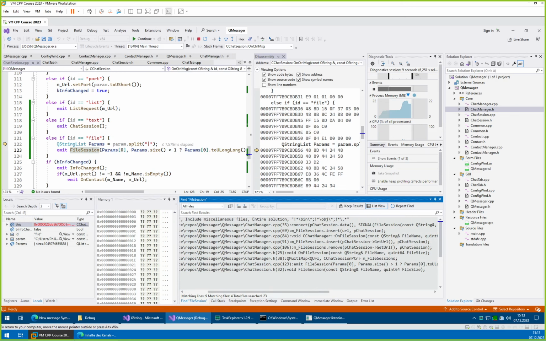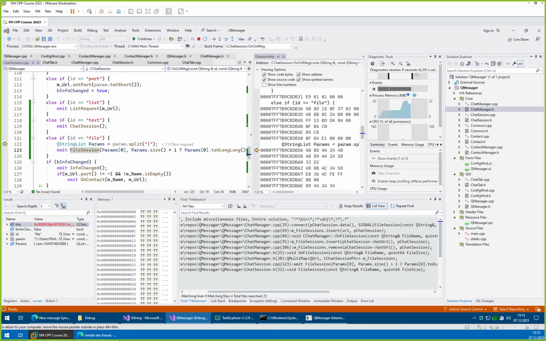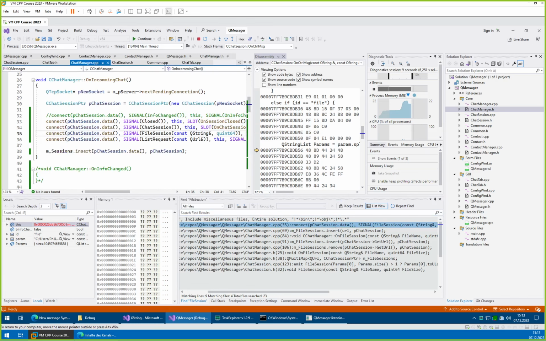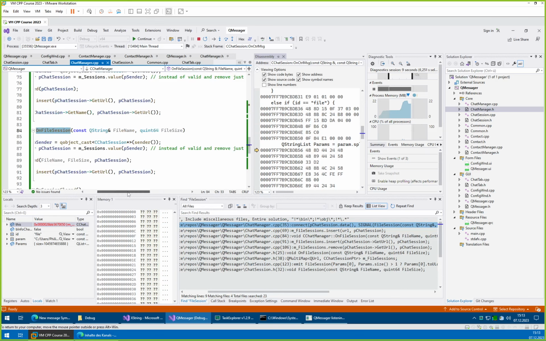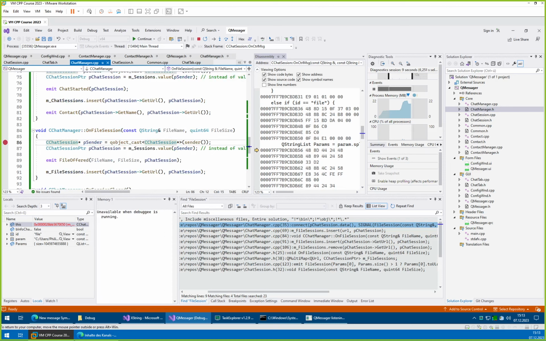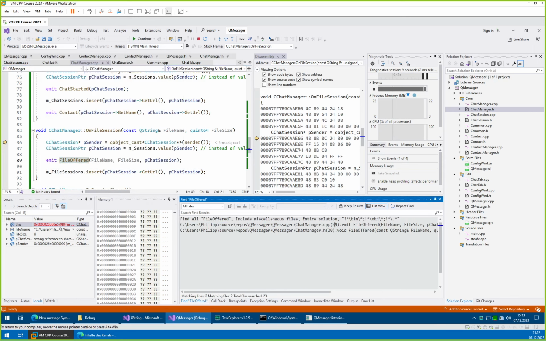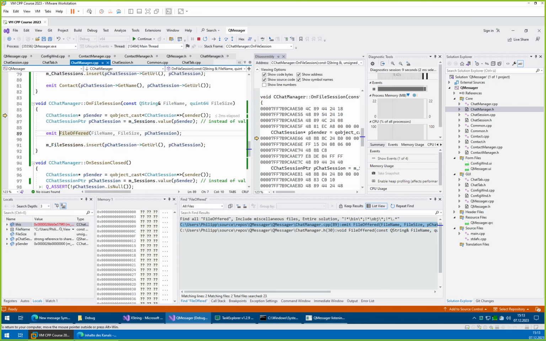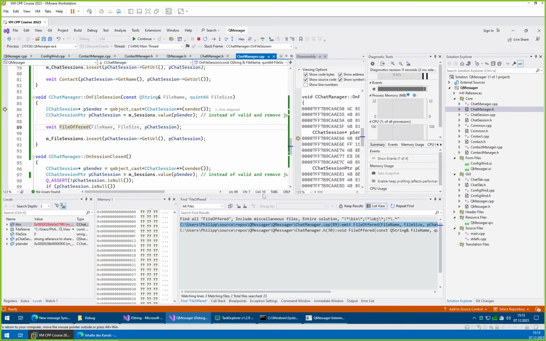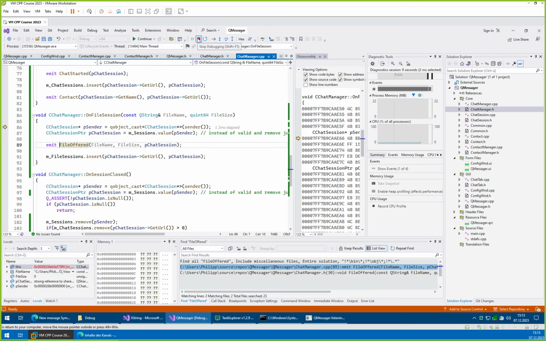File session. The on file session. Right, so we create an entry. We emit a file offered. Let's see what is now connected with this. We have nothing connected with it, so we will need to connect something so that we can then accept the file offering, and we will continue from there.